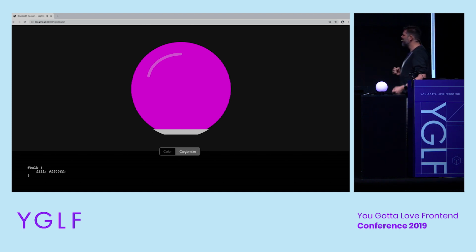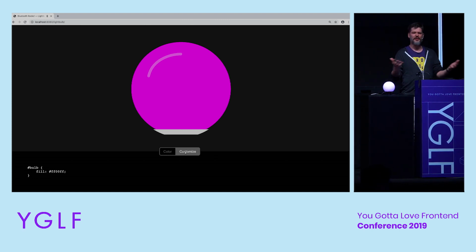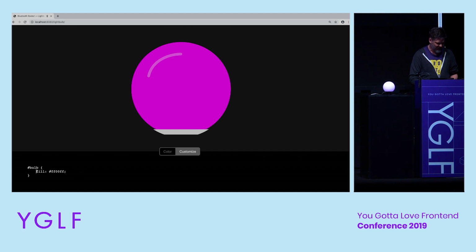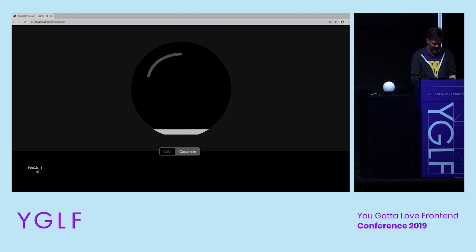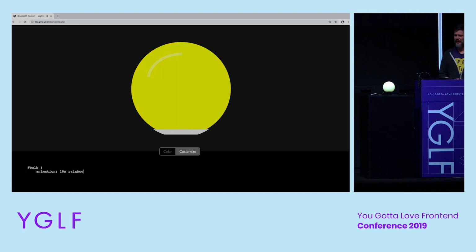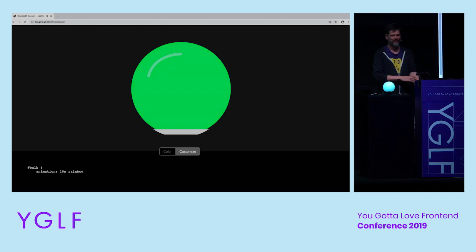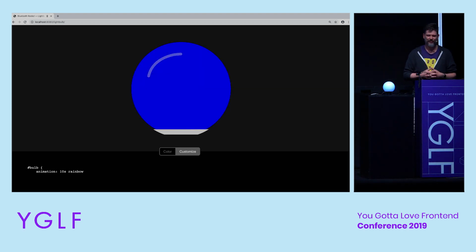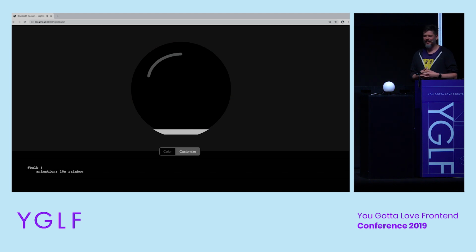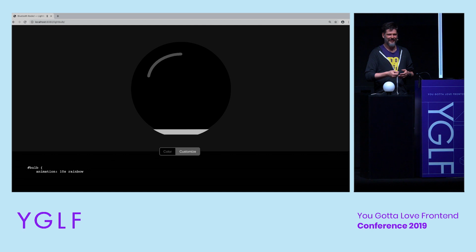But I can also do something else. Like I said, we can extend each other's capabilities. So we can use CSS animations on this thing. It's not really fair because it's running in the browser. And now it's turned black. Yeah. So this is fun. This is fun.